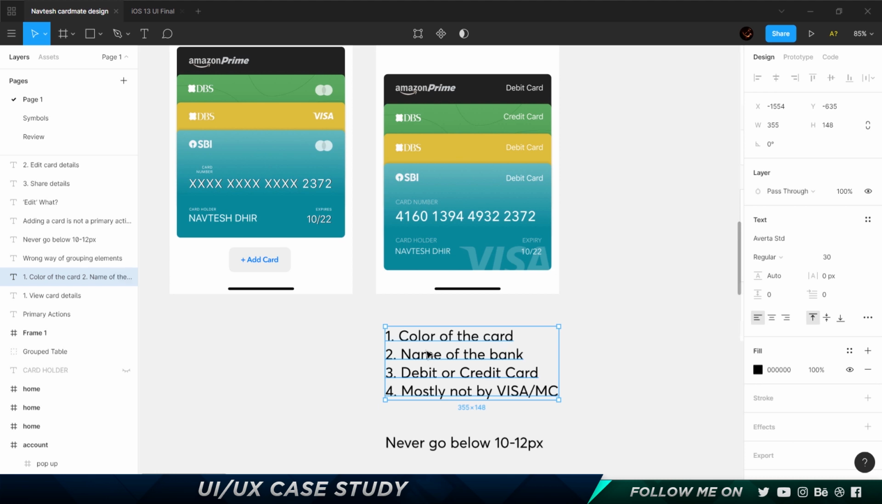All right. Then the name of the bank, obviously that would be my next card. The next one is whether it's a debit card or a credit card. The fourth point, which says mostly not by Visa or MasterCard, is I would not choose a card based on whether it's a Visa card or it's a MasterCard. For me, the name of the bank and whether it's a debit card or a credit card and maybe even the color of the card would be an important decision-making factor for me.